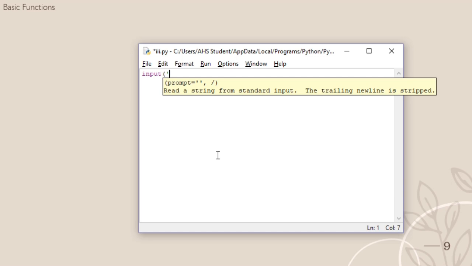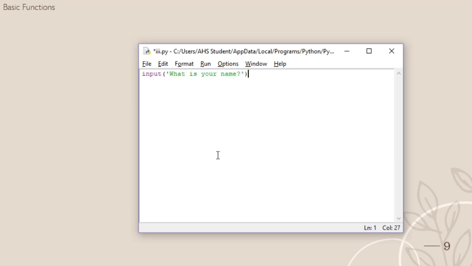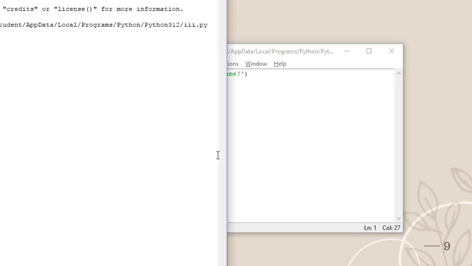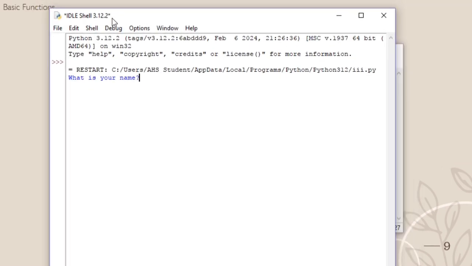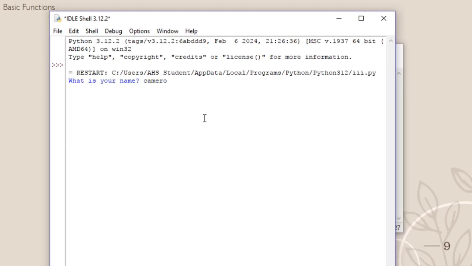We can also have input with a prompt. So let's say I wanted to ask what your name is. And then I run it. It'll ask us here, what's your name? And we can give a response. And so we'll take our response and store it for later.